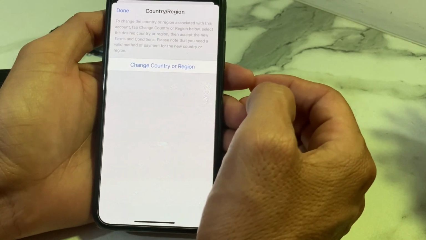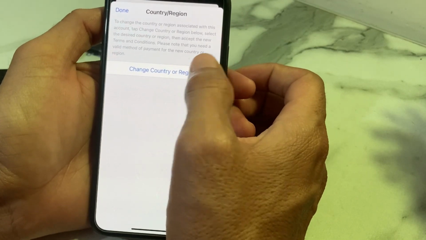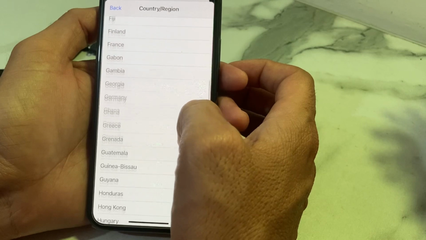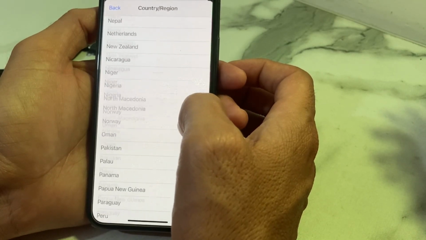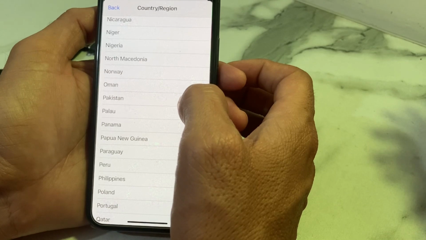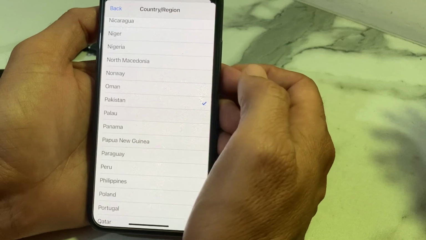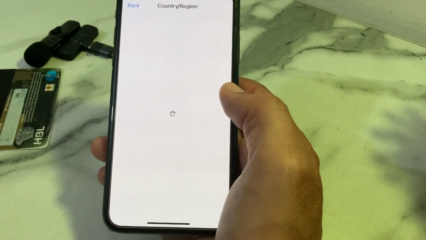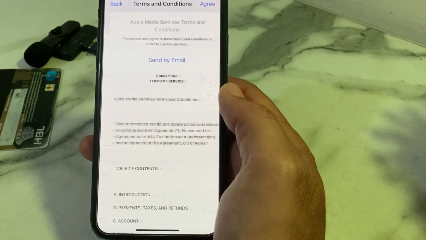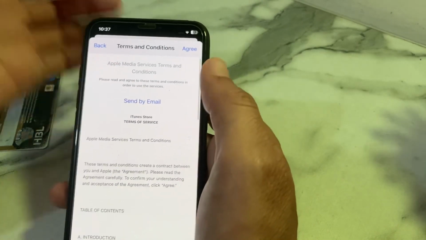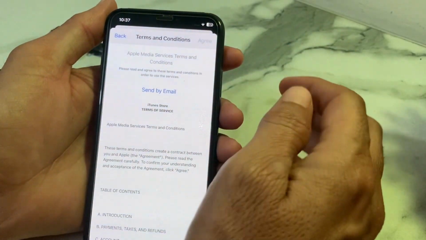Then tap on Change Country or Region. After that, select your own country where you are living. So here I'm going to select my own country. You will need to select the country where your billing or your bank belongs. Wait a few seconds. Then you will see this type of interface. Here tap on Agree.